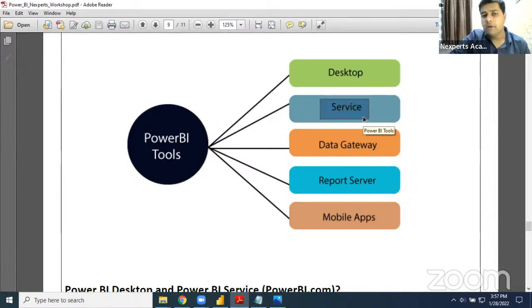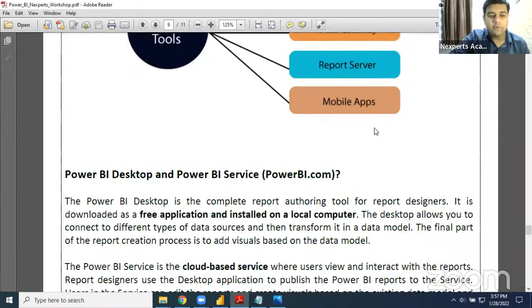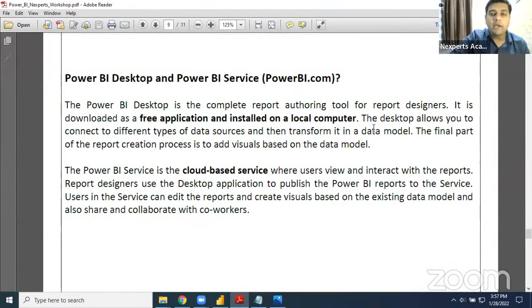Now, what's the difference between desktop and service? I'll show it to you. In order to start your Power BI journey, guys, you are going to use either Power BI Desktop or Power BI service, meaning powerbi.com. The Power BI Desktop is the complete report authoring tool for report designers. It is downloaded as a free application and installed on a local computer.